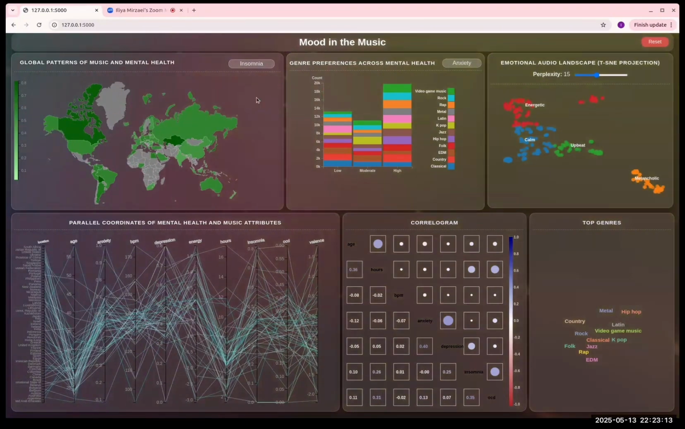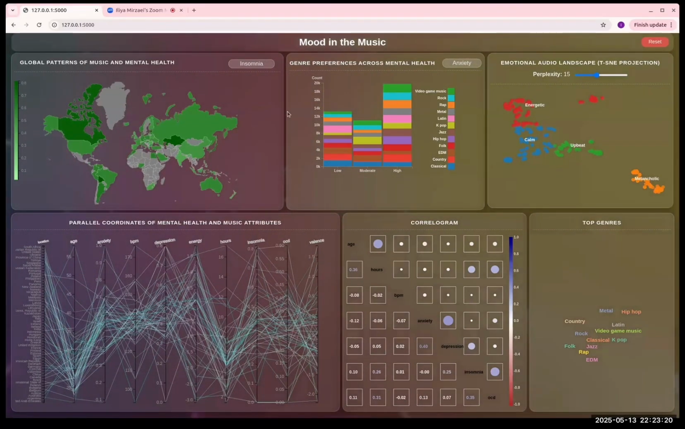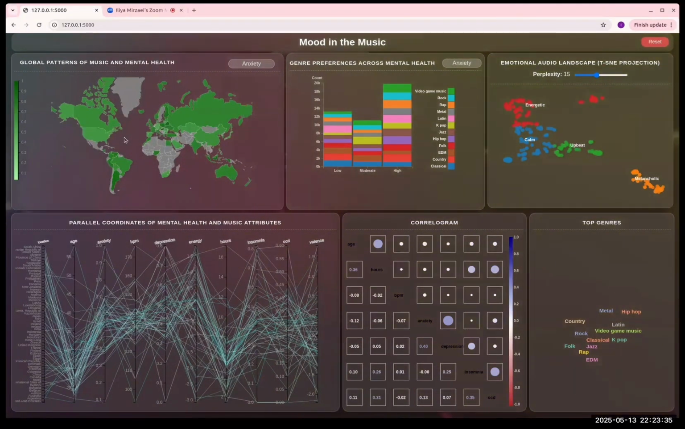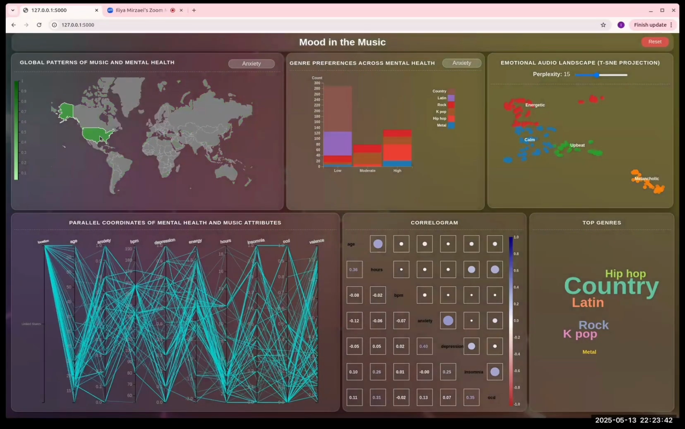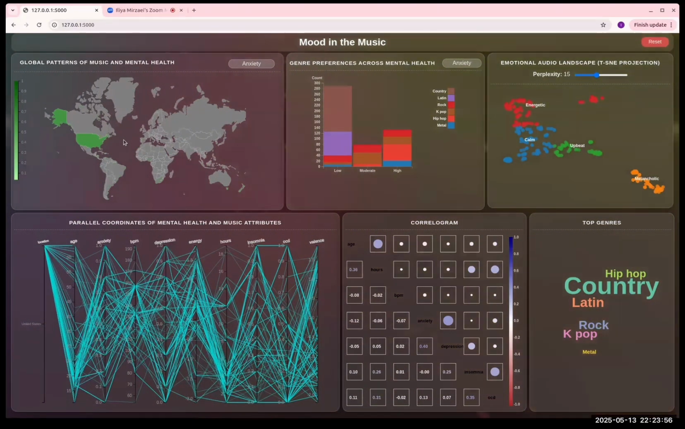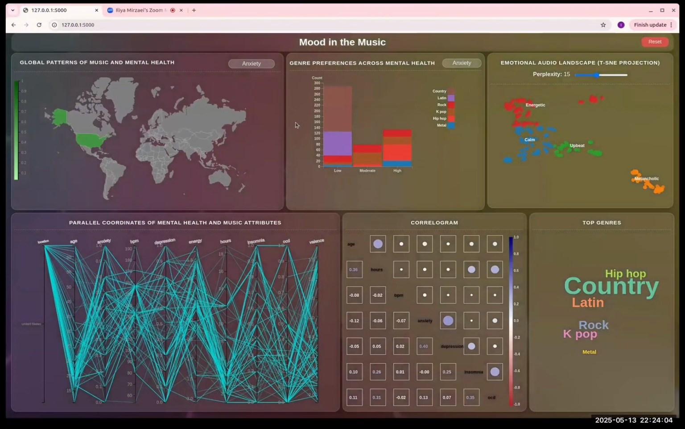Let's move forward to the genre preferences across mental health stacked bar chart. So here, if we get back to the choropleth and select anxiety as the mental health issue, one of the powerful interactions that the choropleth allows us to do is select a country, like the United States in this case. So basically now our dashboard is updated. The stacked bar chart, the PCP, the chronogram, and the top genres word cloud are all updated accordingly, and the data is filtered based on the clicked country, which is the United States of America. And now we can study it better.